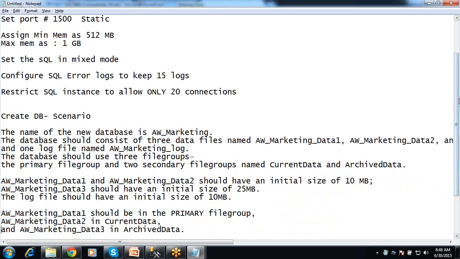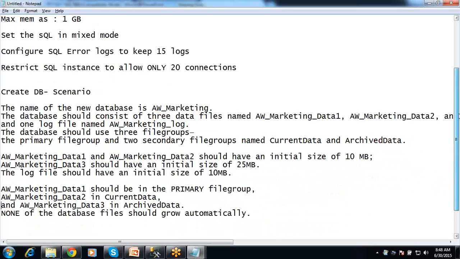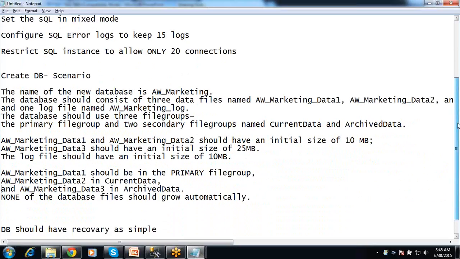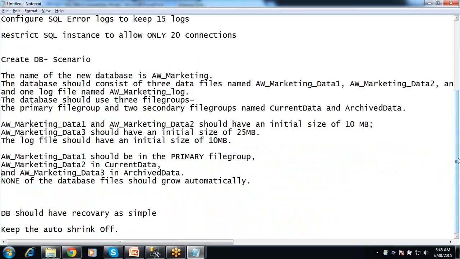So just read the scenarios, and before creating the database, read all the scenarios and choose the appropriate values for the database. We have also given a few database options. Clear?